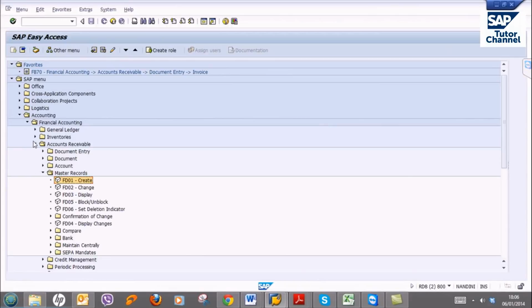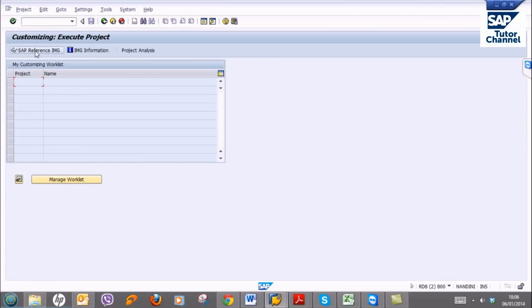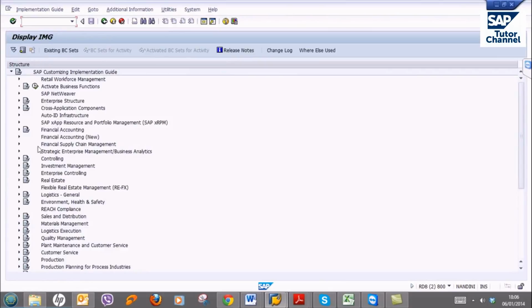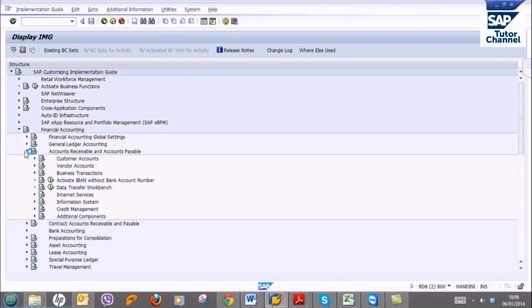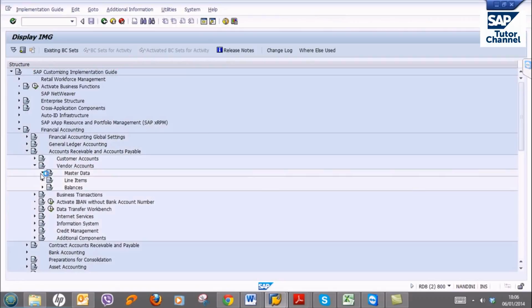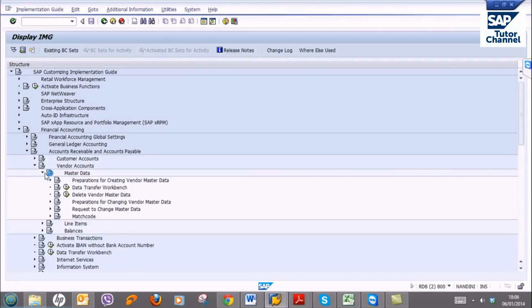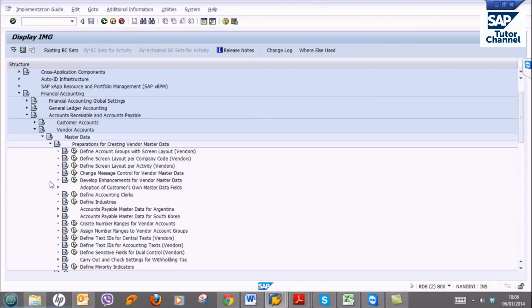Now first you have to configure for the vendor master record. Go to SPRO, SAP Reference IMG, and go to Financial Accounting, Accounts Receivable and Accounts Payable, Vendor Accounts, Master Data, Preparations for Creating Vendor Master Data, and you have the option Define Account Groups with Screen Layout. Execute.